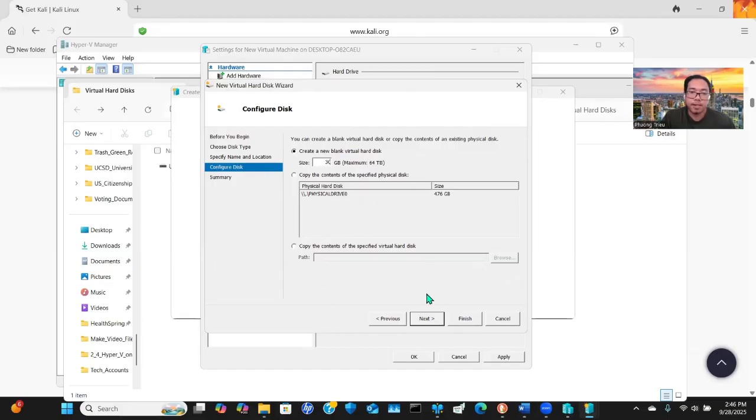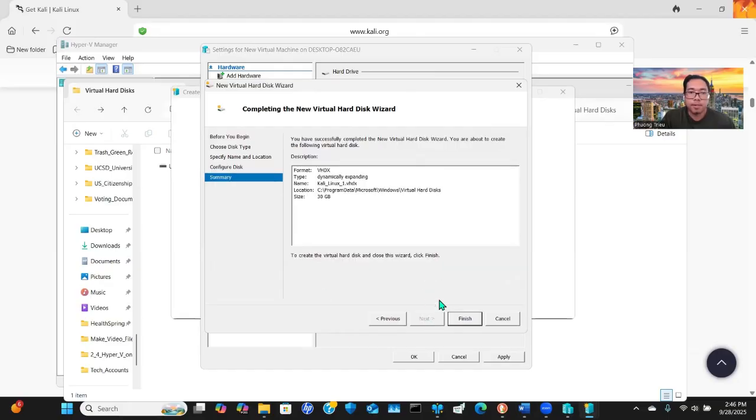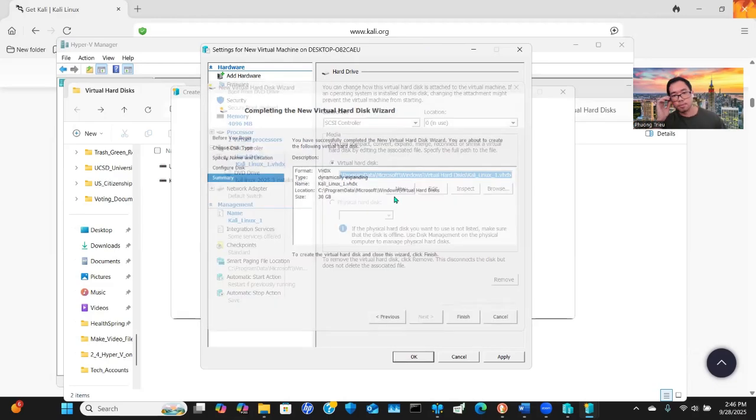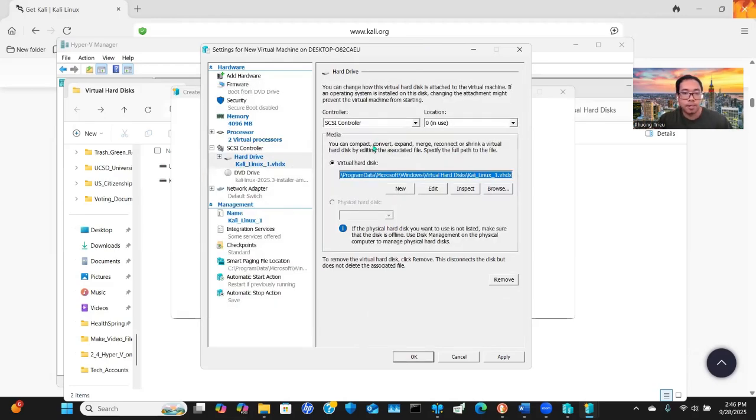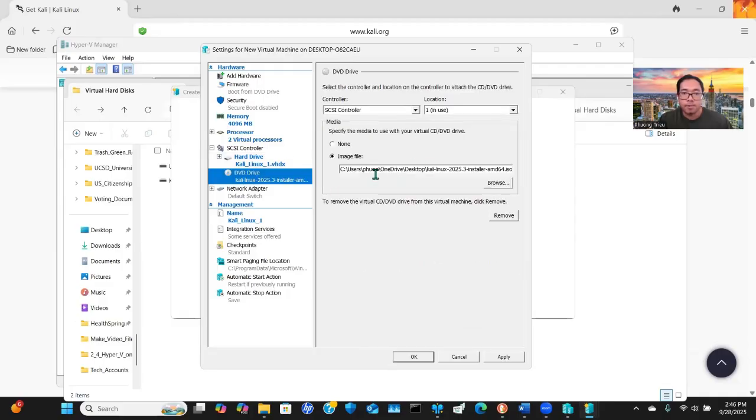Okay, I'm going to click next here, and here you can review all of the information that you just configured, and then you can click finish. Okay, that looks good. Now I'm going to check the DVD drive. So the location for the image drive is correct.